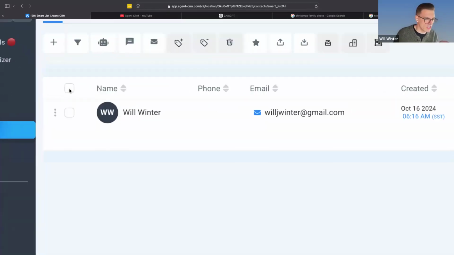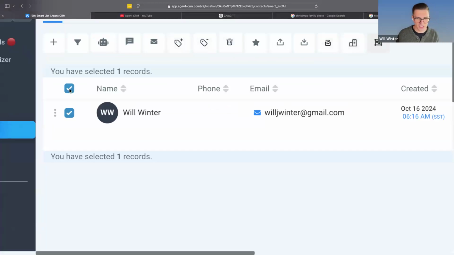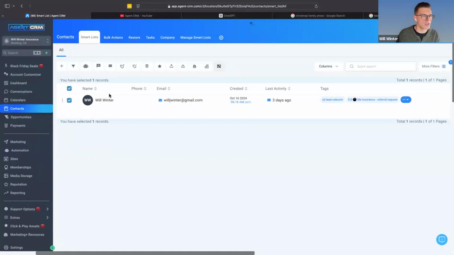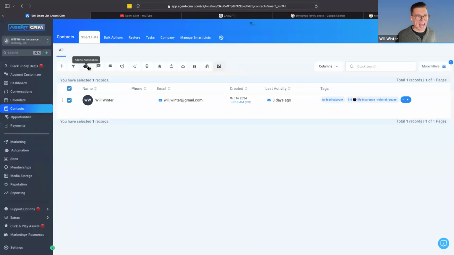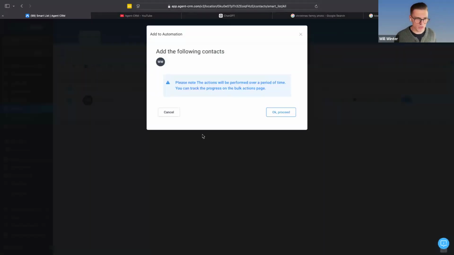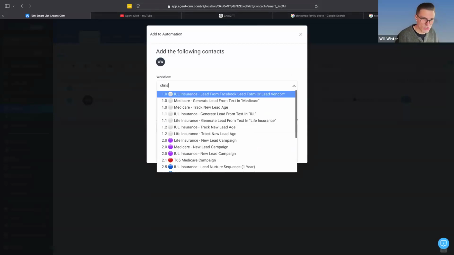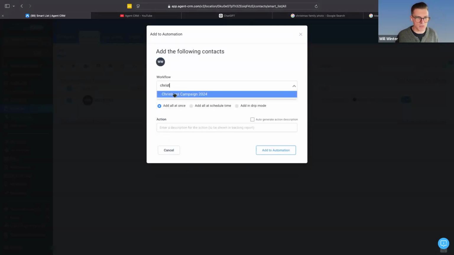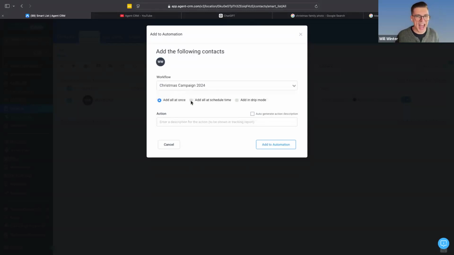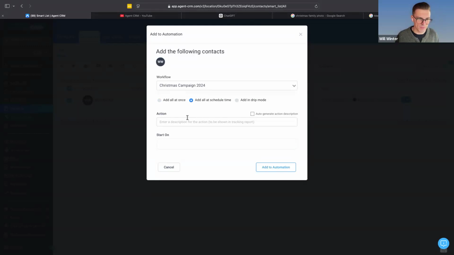I'm going to click on this dot here. Boom. And then next to it, it would say select all. But what we're going to do now is add to automation. So click add to automation. Okay, proceed. And we're going to say Christmas. Remember, we need this campaign. Add at a scheduled time. Add all at a scheduled time.